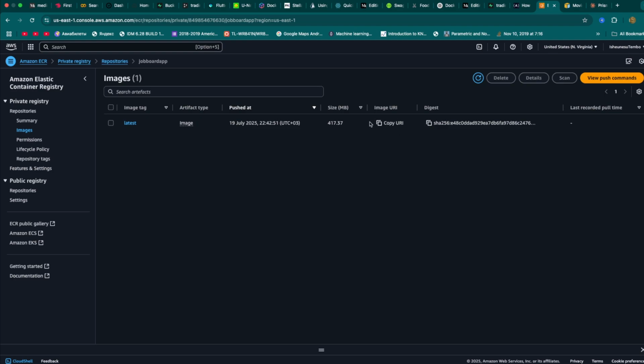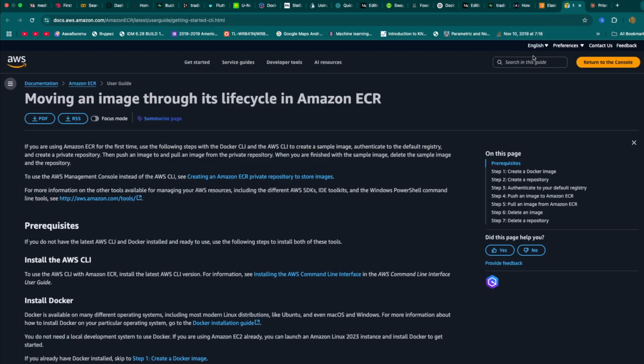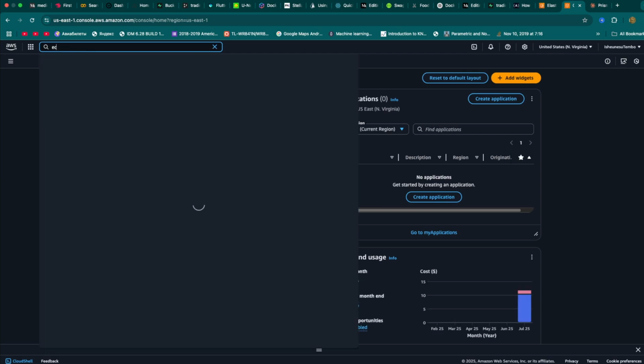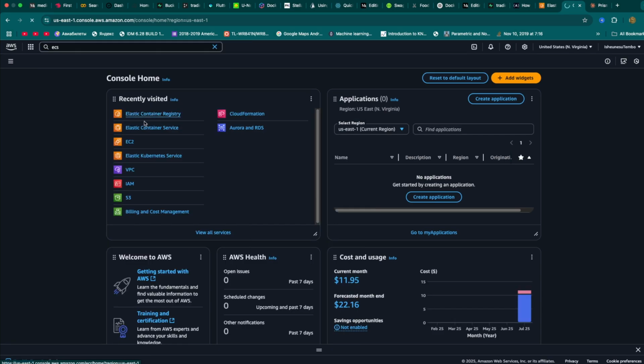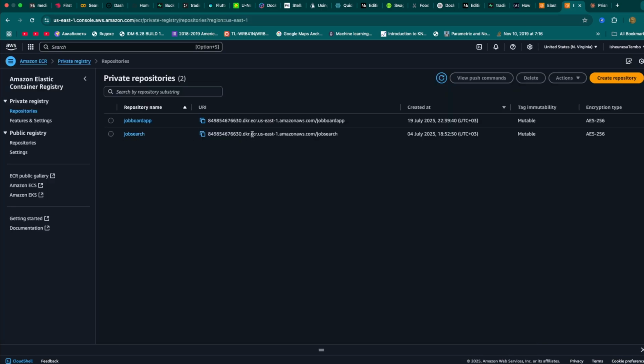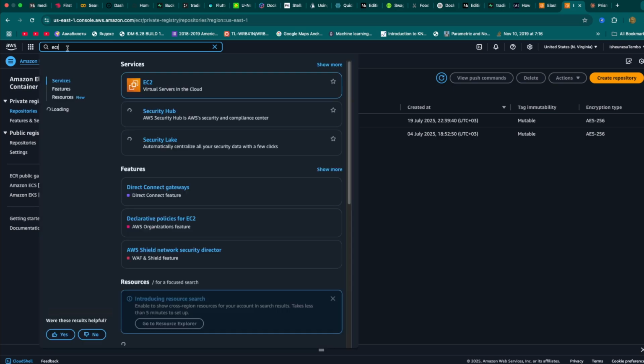This is our image, and this is our image URI. This image URI is very important, so for now we'll copy it. Then I'm going to go to another tab and type ECS. We want to type ECS, not ECR, which is Elastic Container Service, not Elastic Container Registry.